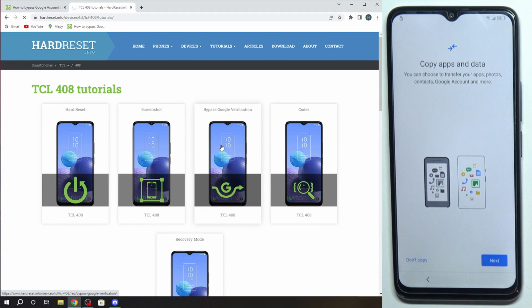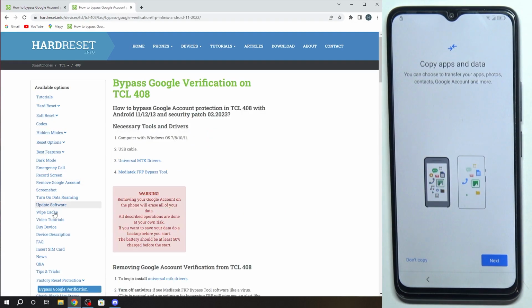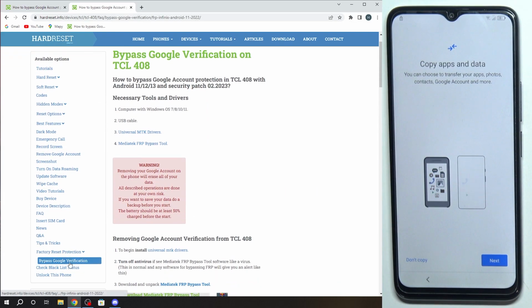let's see. If you select any of them, you'll have this on the side. And obviously we're looking for the bypass Google verification, so it will be in the factory reset protection drop down. And as you can see, it's exactly the same. We need the same tools. Actually gonna close this. So there we go.